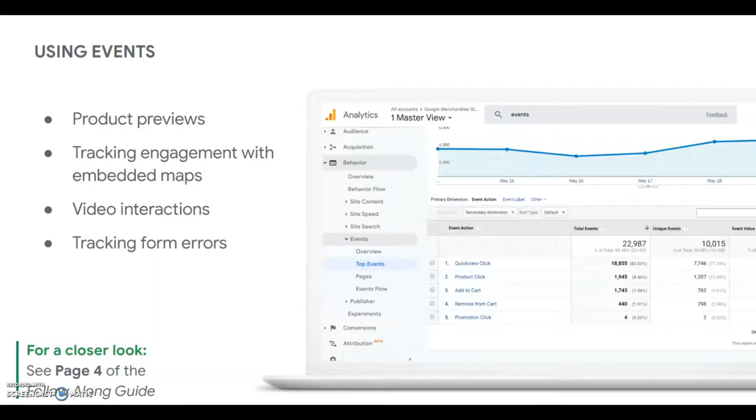Other examples of valuable interactions that a business would be interested in is engagement with embedded maps, if a user plays or pauses a video, or tracking form errors to see which fields generate the most errors. This is helpful in simplifying the user journey. You can ask yourself, do we really need this field that most users struggle to fill out correctly, or could we make this process easier?